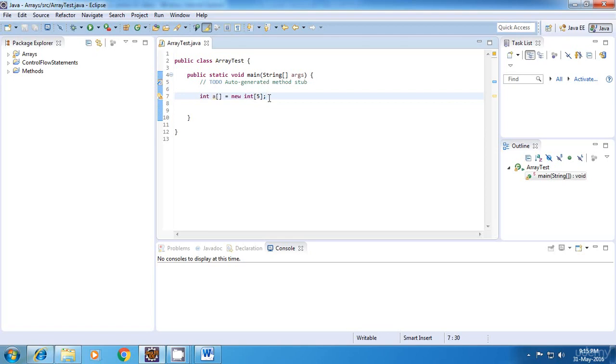Now, one way of initializing an array is by assigning values to the individual indexes of that array. Now in the previous tutorial we've seen that array indexing always starts at 0. So no matter what type of array it is, the indexing will always start at 0. And while adding elements to an array, the first element will go at index 0. Then the second element will go at index 1 and so on.